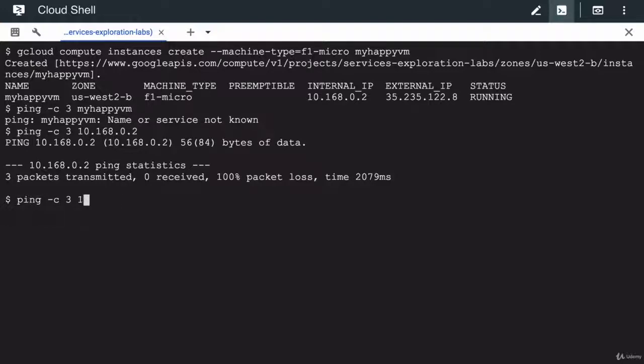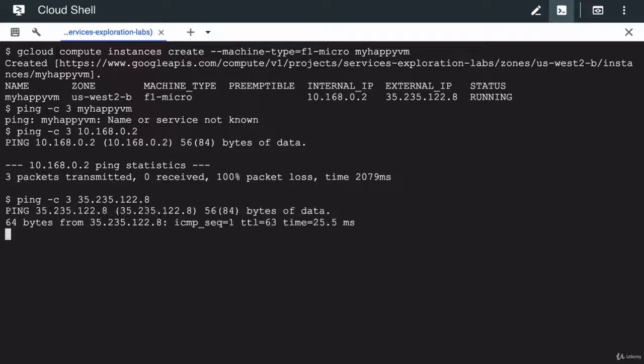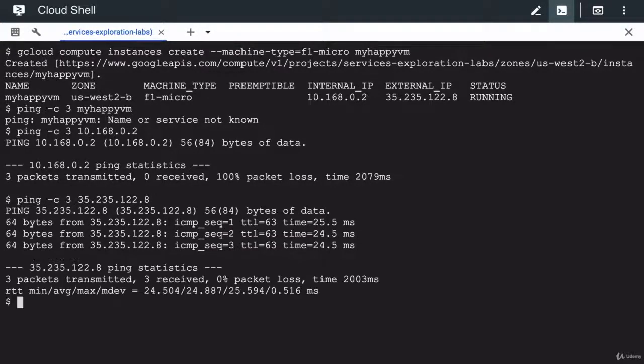Yeah, that didn't work either. Well, okay, one more try. Let's use the external IP address this time. Well, there we go. That was snappy. So we see that we can connect to that machine, but we can't connect with just the name or the internal IP address. Now, this is an interesting point that'll come into play a lot more later when we look at networking. But for now, just file this in the back of your mind.